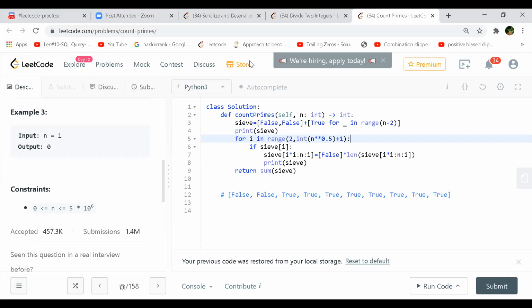And what is the time complexity of this one? This will be O of root n, isn't it? 2 to root n they are going. But we're still traversing the whole n array, right? Array of n. Entire length of the number you are traversing. Okay. Because line number 7 will make it.